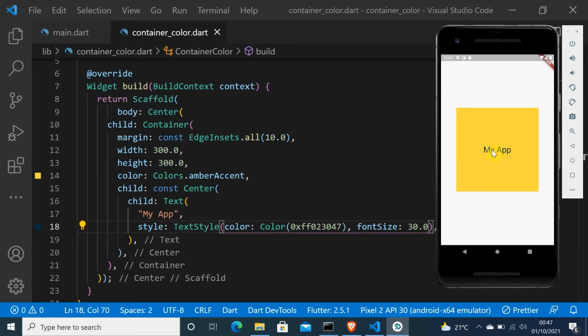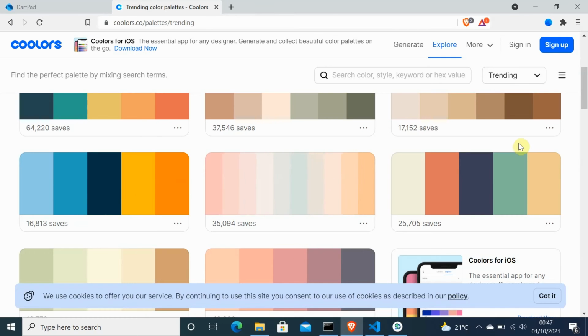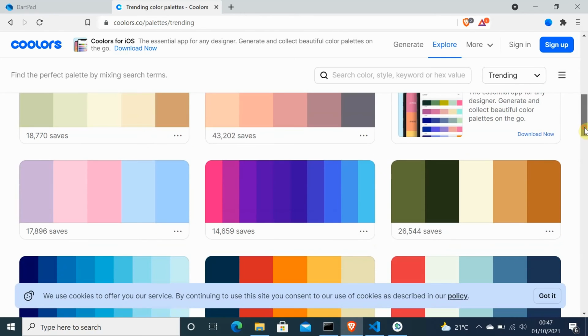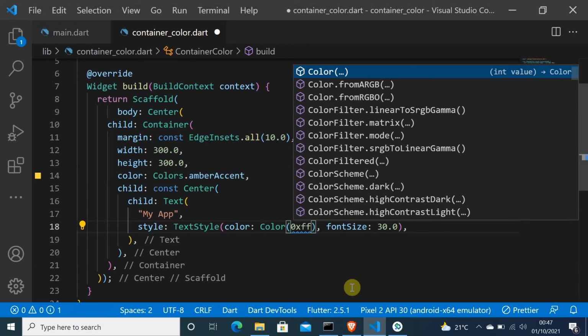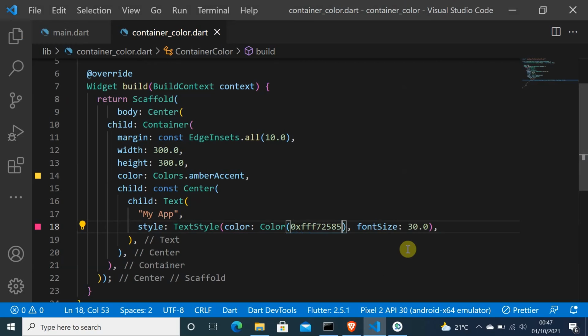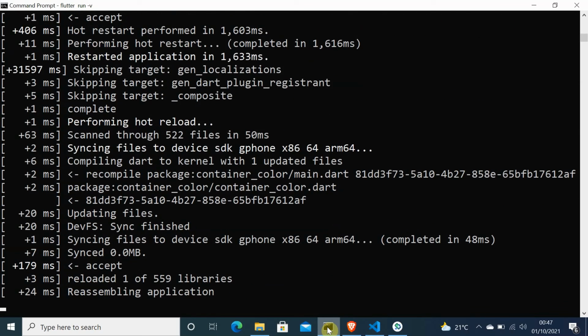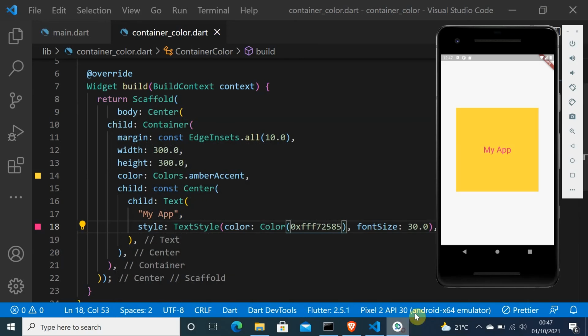As you can see, we have our text, but you can't see if the color is changed. Let me choose another color, let me choose this one. Let me come back here and delete this and paste. Let's refresh. As you can see, we have our color for the text.